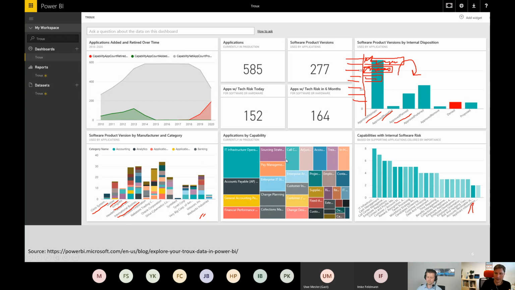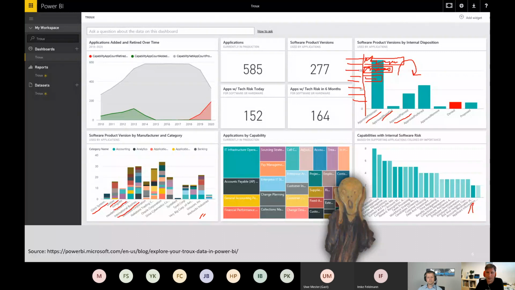And things like this have way too many colors. Way too many colors. There's simply no way I can even read what the specific categories mean. And also here, you don't see any trends or comparisons. So it's more or less useless, really. Yeah, so these are the typical problems.